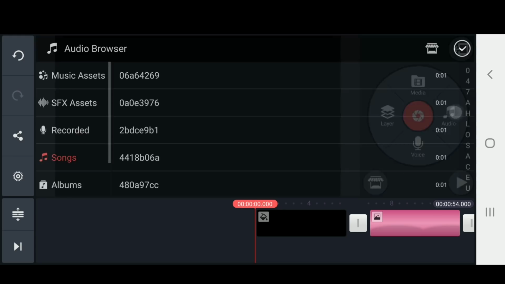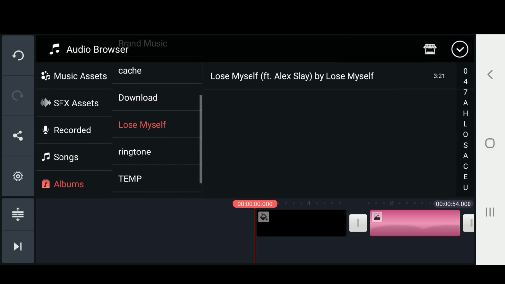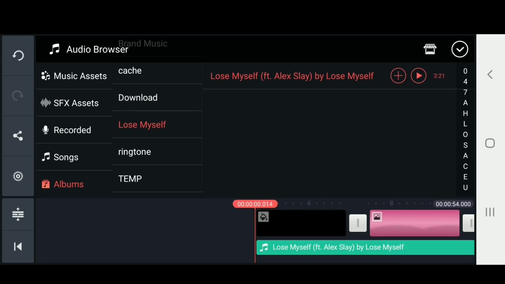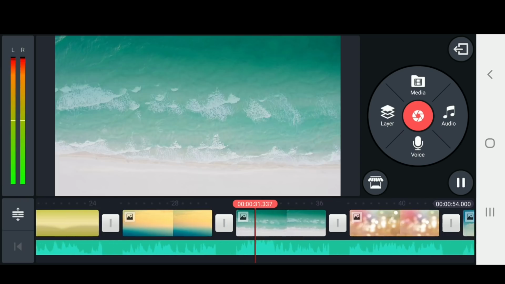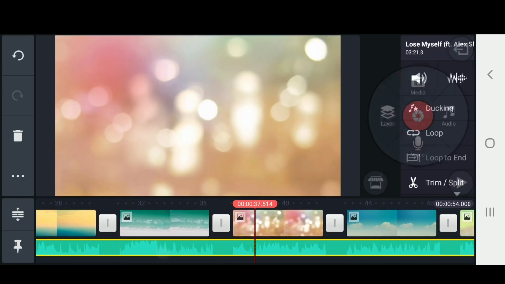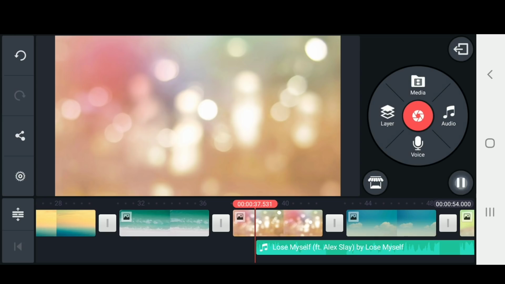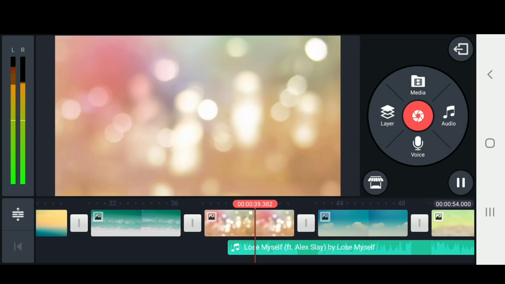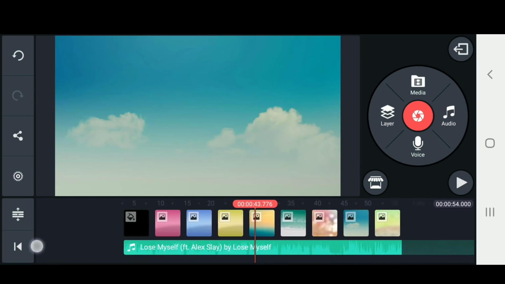Next, we got to bring in our music. So we're going to click on audio and find our song. So we'll click on it and choose the plus button. Now you're just going to want to scroll through and find a good starting point where you want your video to start. Once you have where you want your audio to start, you can click on trim and split and trim to left of playhead. So now I'm going to hold down the track and scoot it all the way left.